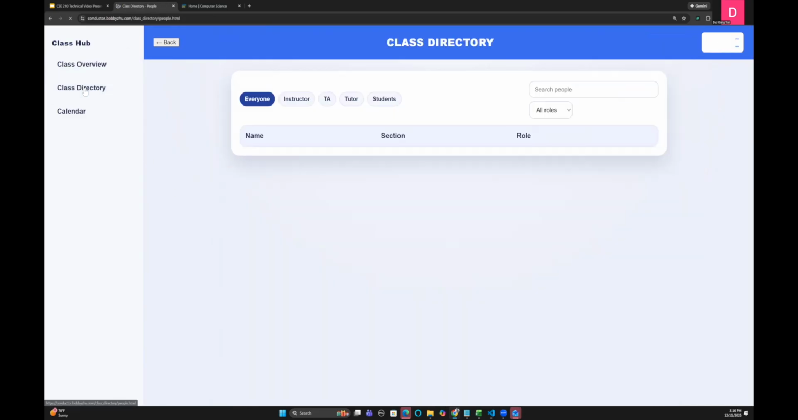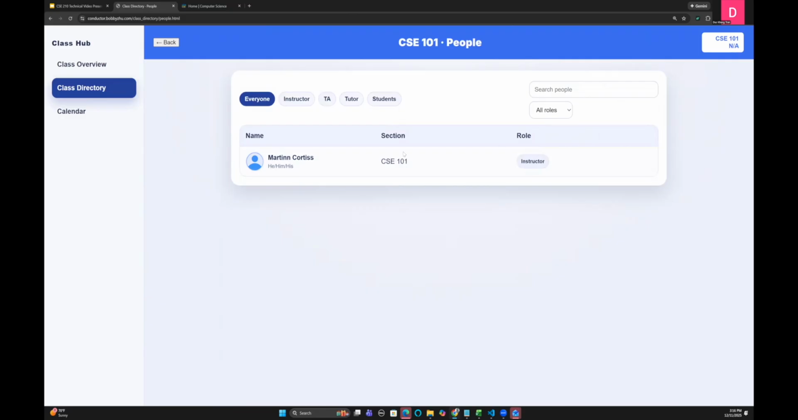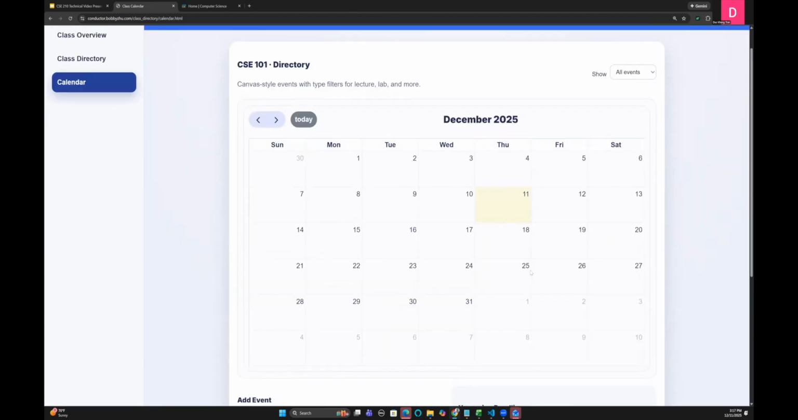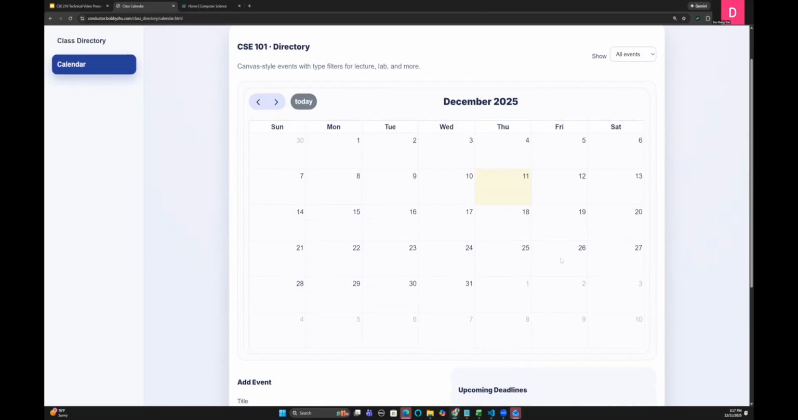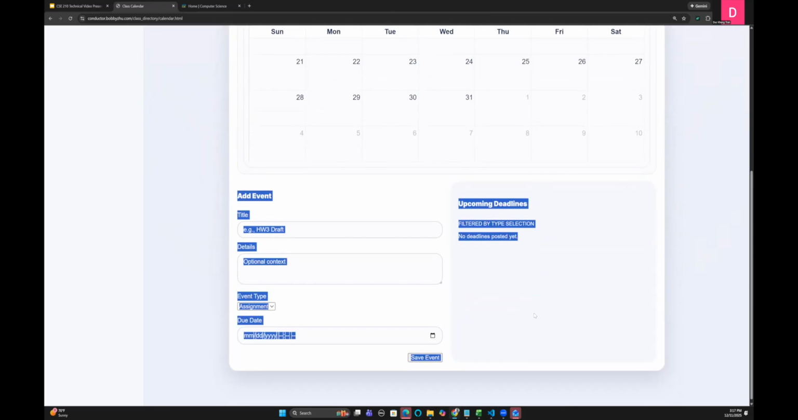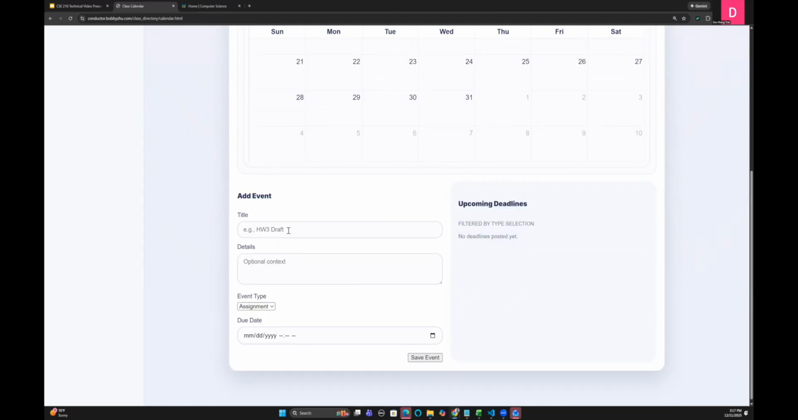And in this class directory, you can basically search for all members and filter. Right now, there's nothing yet. And then similarly for calendar, you're able to view an actual calendar and upcoming assignments basically. And for the professor, there will be another functionality for them to add an event.